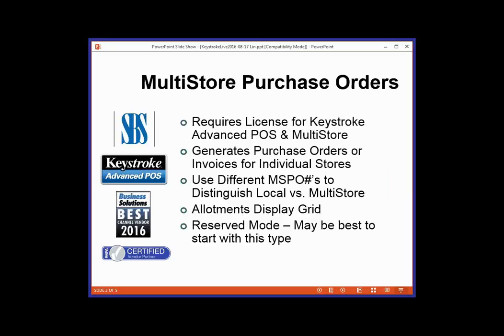Multi-store purchase orders does require a license for Keystroke Advanced Point of Sale and Multi-Store. Now, generally, when you do multi-store purchase orders, it's only one location that's going to be doing them. So it's only that location that is absolutely necessary to have advanced POS. And we really recommend having the main location be advanced POS anyway for multi-store. Always a good idea to have all the available tools.